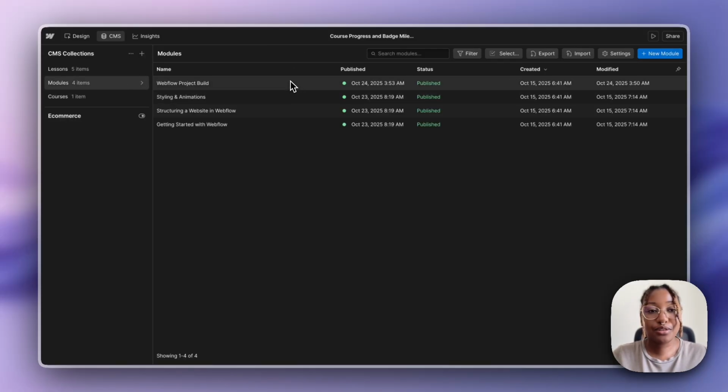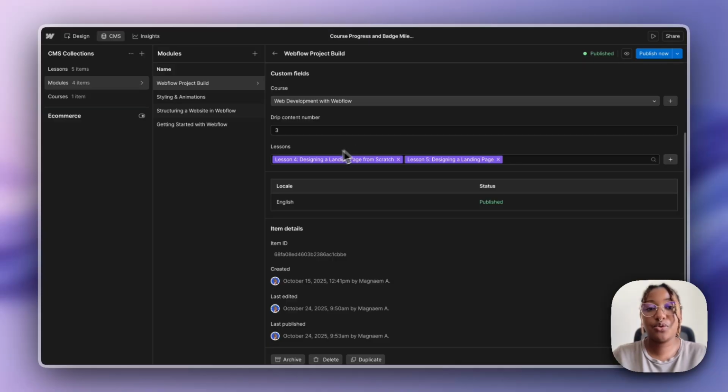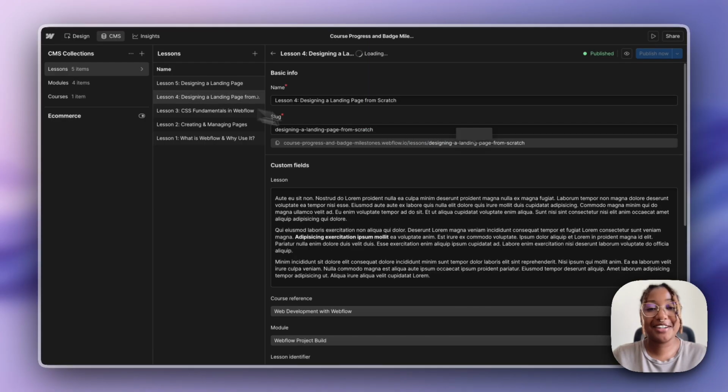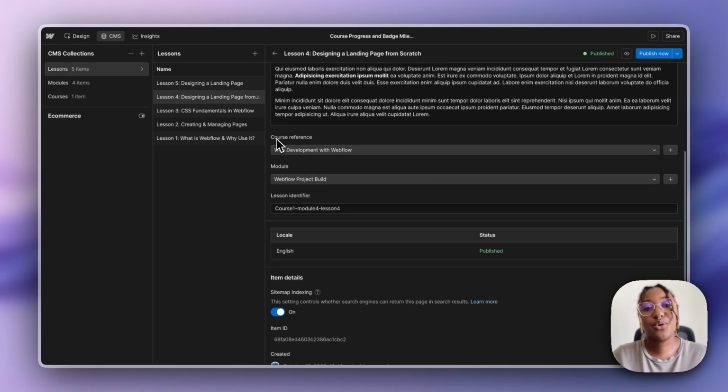For modules, you're going to do something similar, but for this, you are only going to reference lessons under that module. And then for lessons, you are now going to reference the course that that lesson falls under, as well as the module that that lesson falls under. And now you're going to have a lesson identifier. So for instance, for this lesson identifier, it's going to be course 1, the course it falls under, module 4, the module it falls under, and then lesson 4, the lesson number for this lesson.